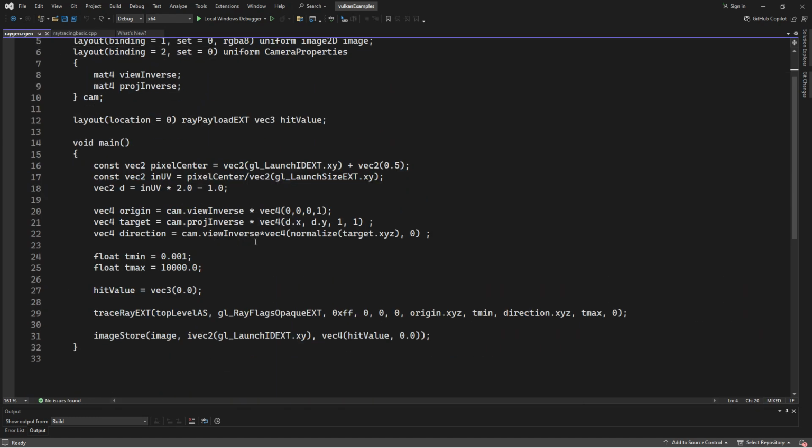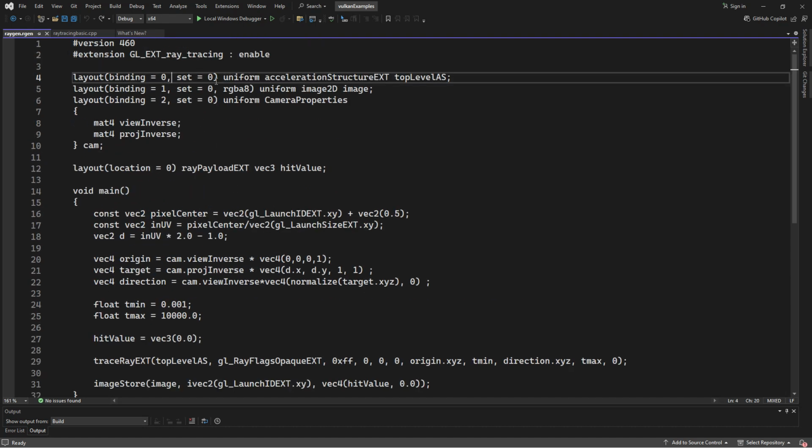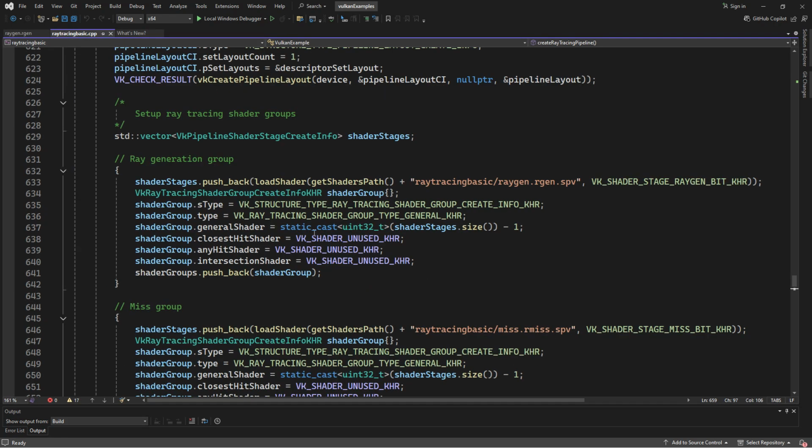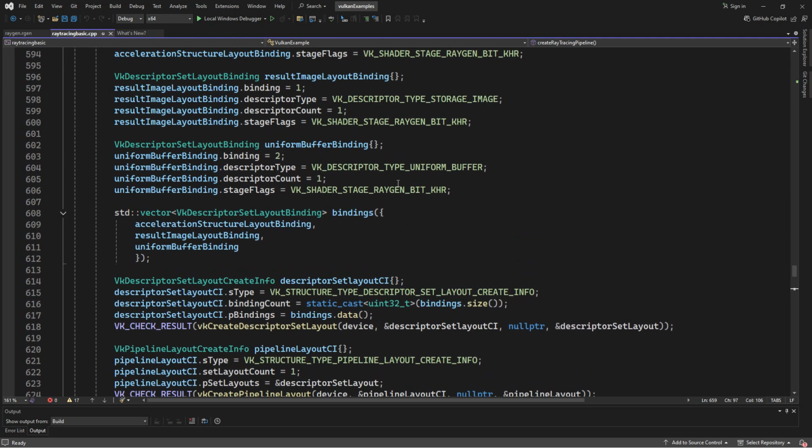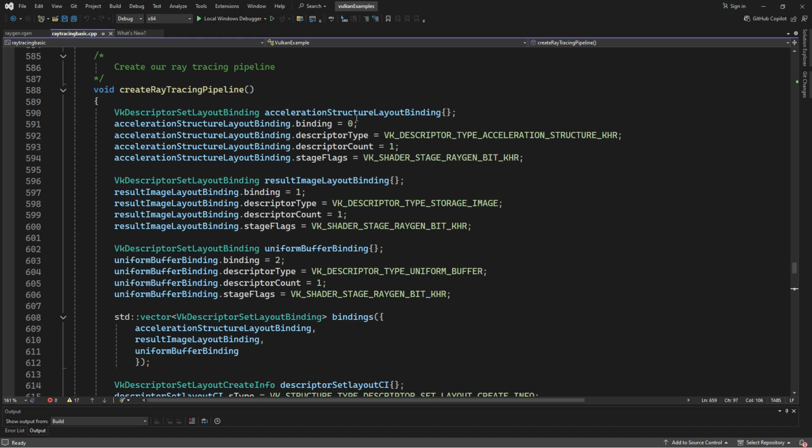I don't really want to get into this too much. Just notice the bindings. We had our acceleration structure, we had the storage image, and then we have our uniform buffer. Notice that the bindings are consistent with what we had: binding 0, binding 1, and binding 2, right?